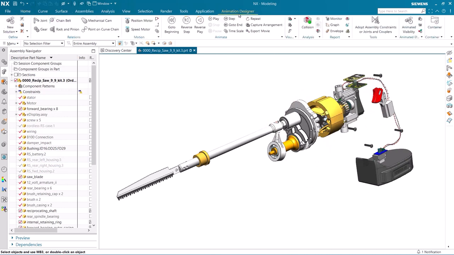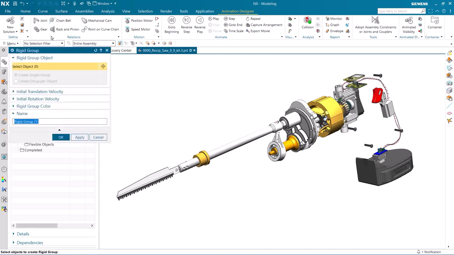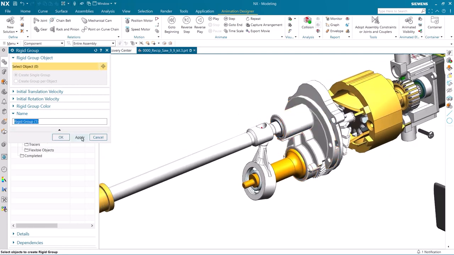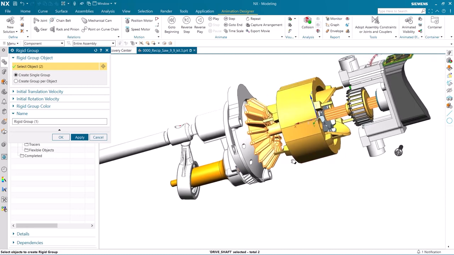Let's start by opening up the Animation Designer tab and displaying the Animation Navigator, which will show all the features we will use to create our animation. We can now begin by making rigid groups for the different components in the assembly. These rigid groups will allow all the components that make them up to move in the same way. Here, I am putting the fan and motor shaft components in the same rigid group as they will rotate together.